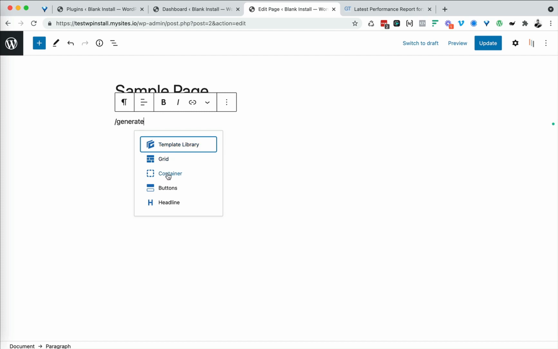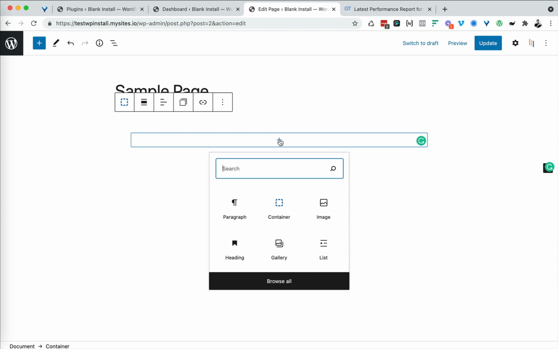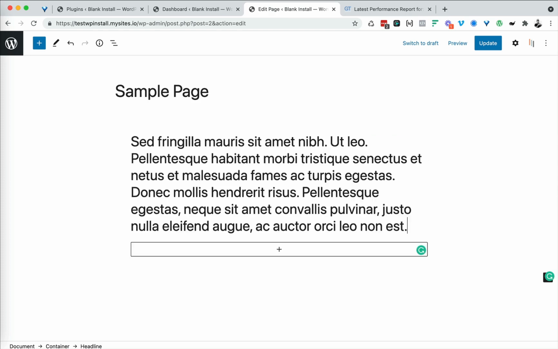So starting out with any GenerateBlocks section. In Divi, this might be called a section. In Kadence, it's called a row block, but in GenerateBlocks, it is a container. The cool thing about GenerateBlocks is that you don't have to do any unnecessary nesting. So if I wanted to go ahead and add their headline block, and let's just say I'm going to use this chunk of text.